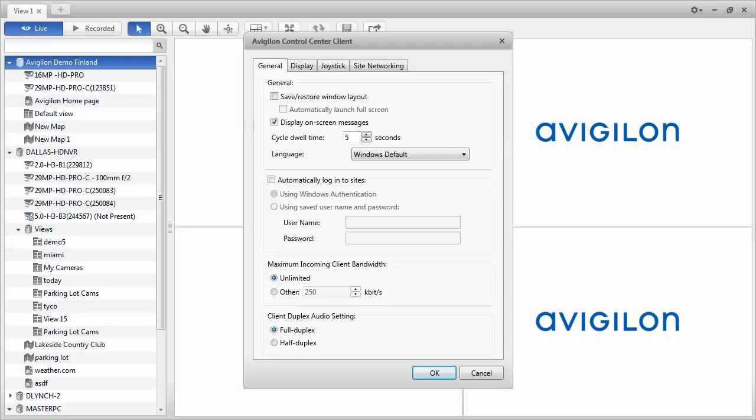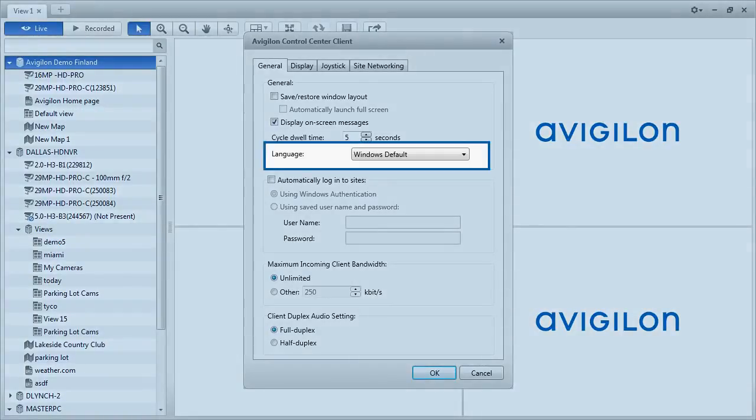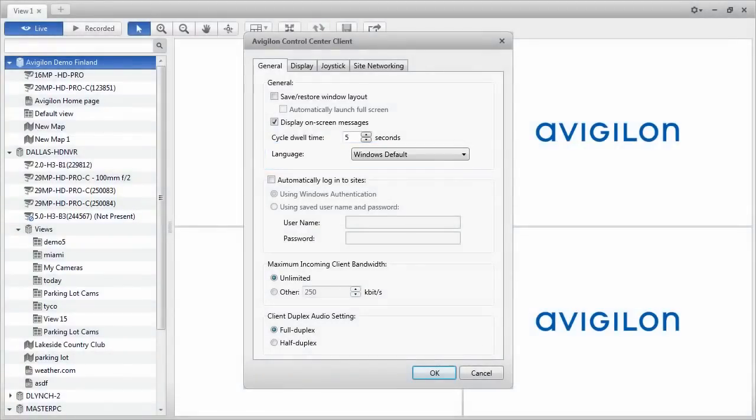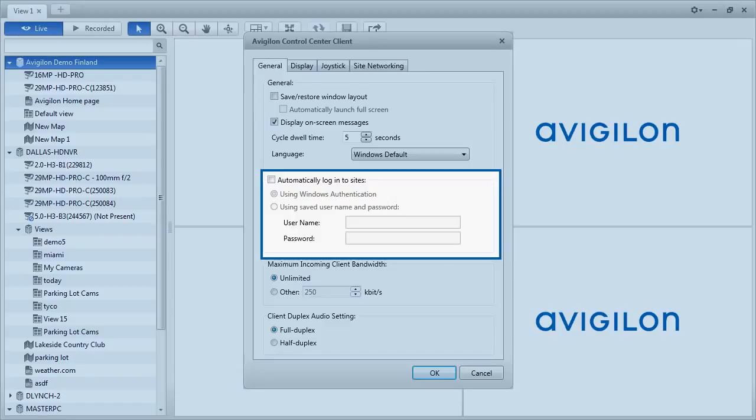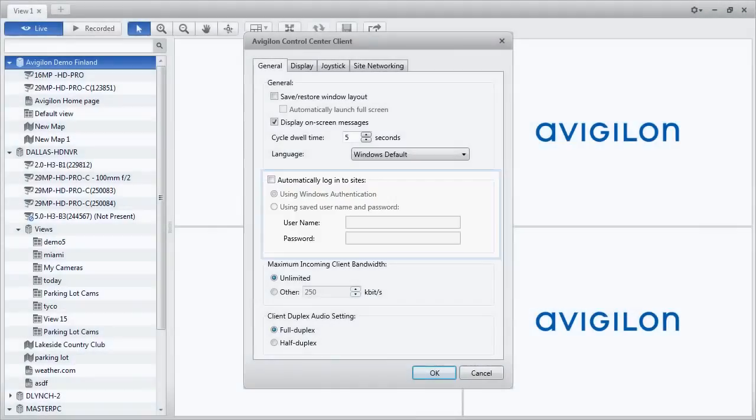To manually set the language, select any of the listed languages from the drop-down list. You will then be prompted to reboot the software to display the new language. If you prefer to have the application remember your username and password, select the Automatically Log into Servers checkbox, then select how you access the servers. Once this is set, each time you start the client software, you are automatically logged into all sites.